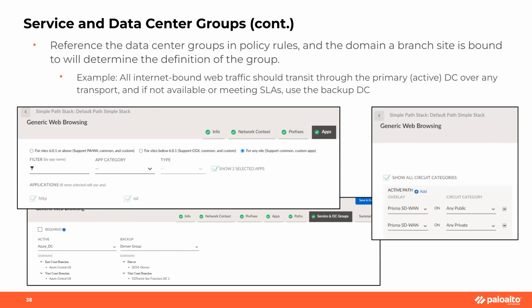But in this example here, I want all of my internet web-bound traffic to transit through my primary DC. And then if it doesn't meet the SLAs, I want it to go to the backup DC. So I have a path policy here. I'm matching applications of HTTP and SSL, so just typical internet-bound traffic. And then the actions for this, or the path I want to send it to, are Prisma SD-WAN on public or Prisma SD-WAN on private, meaning it's going to take a Prisma SD-WAN tunnel to a data center. And then here I can pick the DC that I want to send it to.